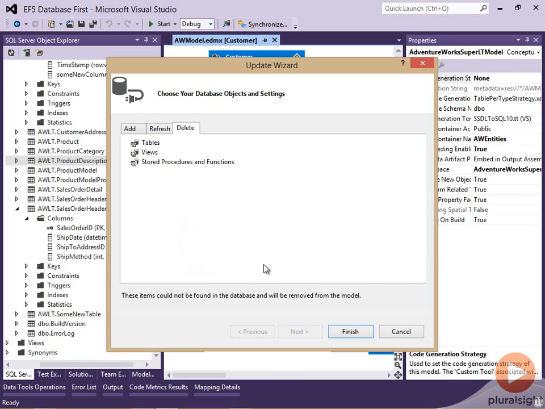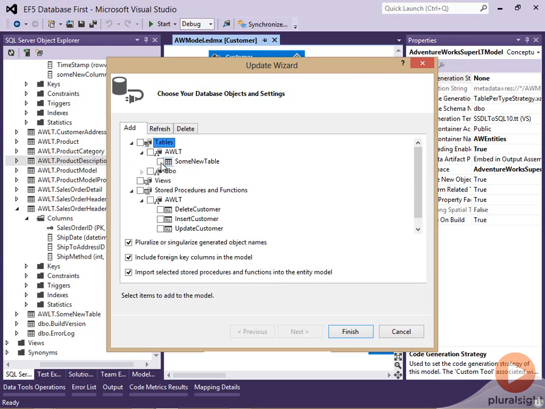If I'd removed objects from the database that the model is dependent on, they'll be listed here on the delete pages. So before I can go ahead and finish this up, I want to be sure to go back to Add and select my new table. I want that to be brought into my model. Now I can go ahead and click Finish.